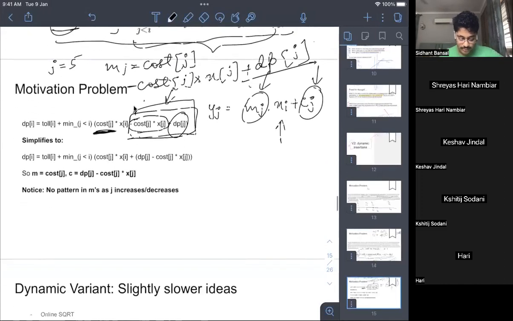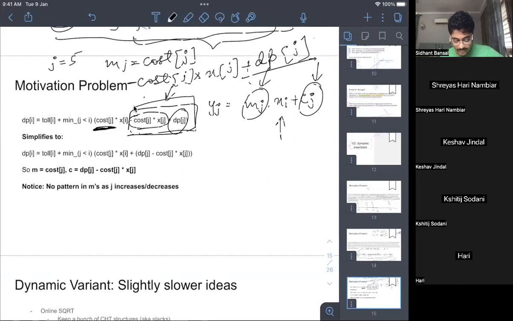That's why you can do this. So blah, blah, blah, simplifies to this, and then your m becomes this, the cost becomes this. Another thing to notice here, quickly, do you have any pattern in m? Will your slopes be always increasing or decreasing as you're inserting new slopes in?